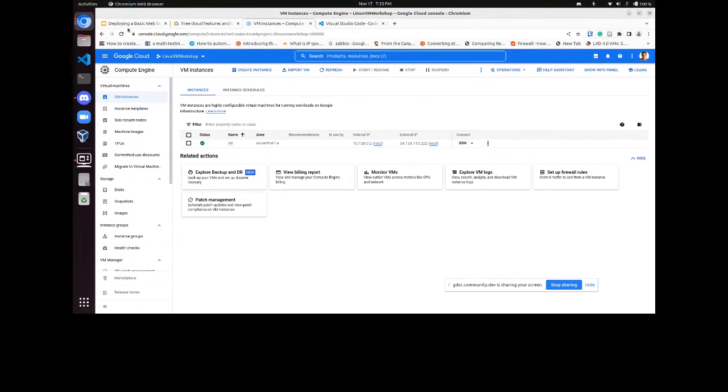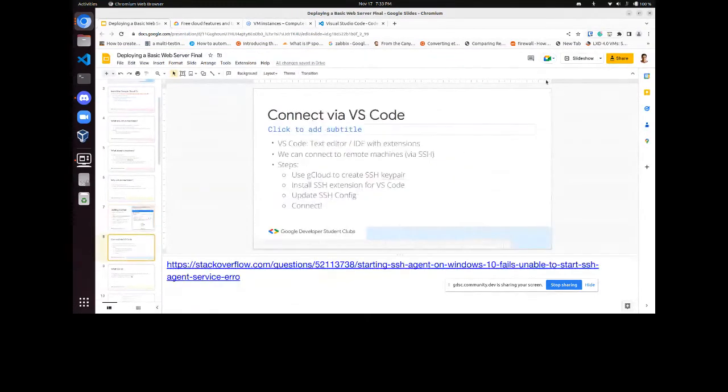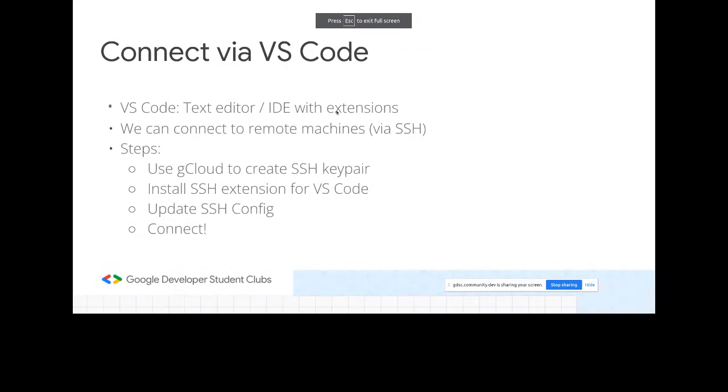I'm just going to go to the next slide and show that for a second to talk just a bit about the steps. So right now we're going to connect with VS Code. So that's why we had you install it earlier. VS Code, for those who don't know, is a text editor or IDE. The great thing about VS Code is it has tons of extensions.